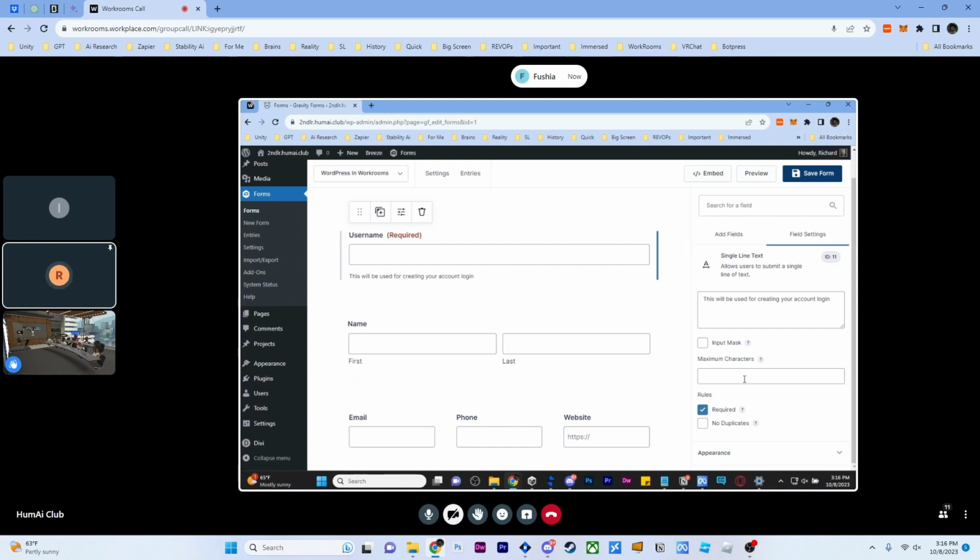The maximum number of characters, same thing. Since this is a username, we could say that it can't have more than 10 characters. That is a way of cutting down on spam also, because sometimes bots just generate stuff and it'll be long and not make sense and things like that.